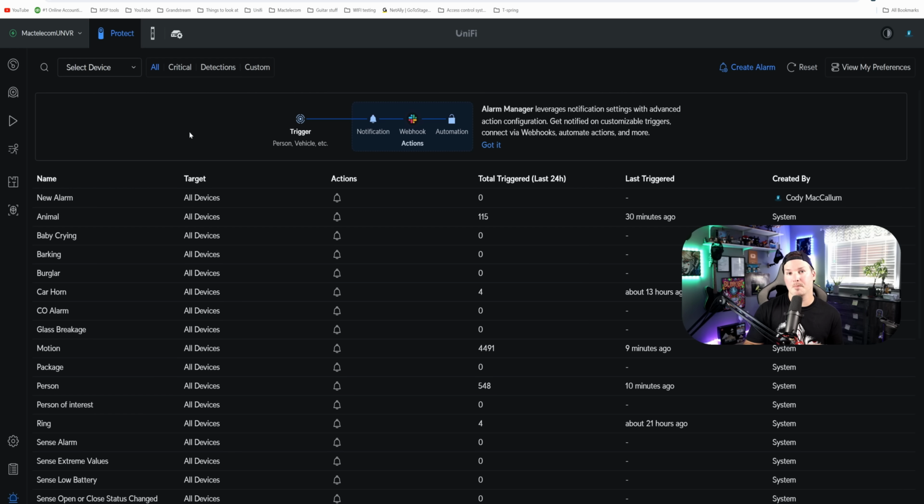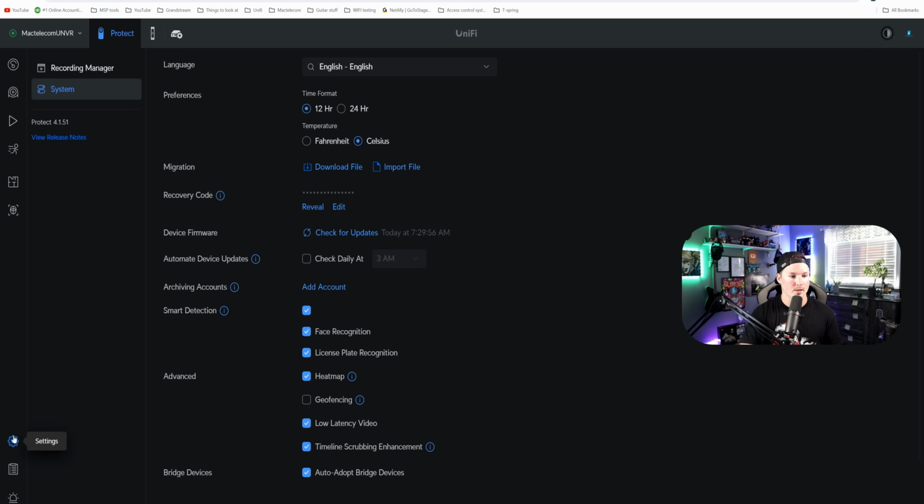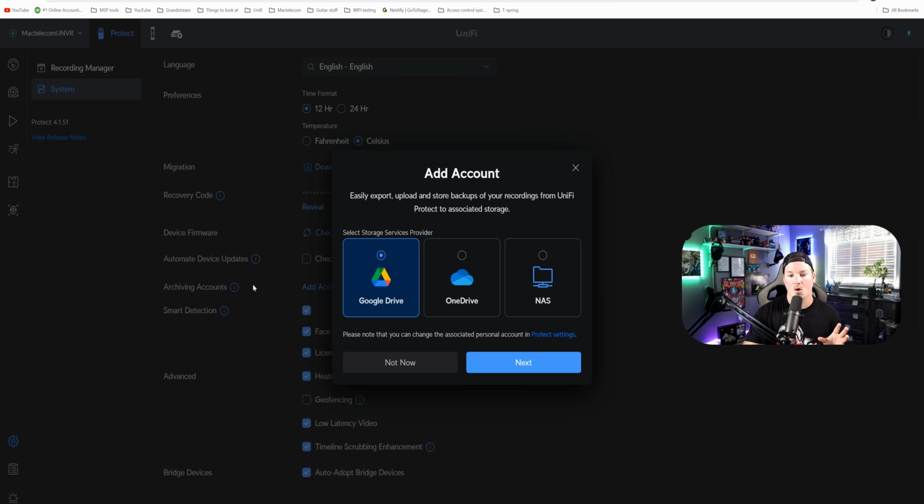Next up is the ability to archive our footage to a NAS, and this is a great new feature. So how we go about doing that, we go down to our settings wheel and then we're going to see our archiving accounts. By clicking on add account, we can see we have Google Drive, OneDrive, and now we have that NAS. So I'm going to click on the NAS and then we're going to press next.